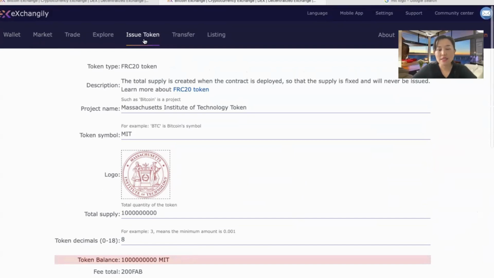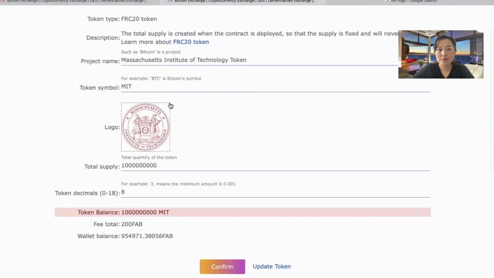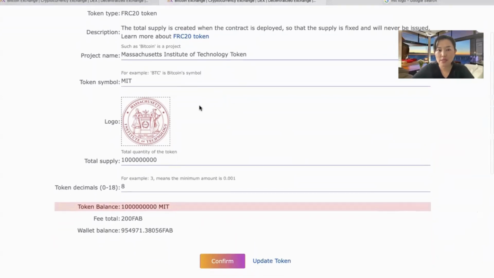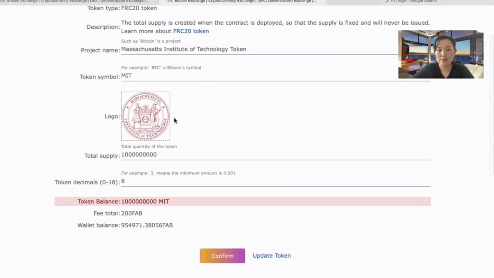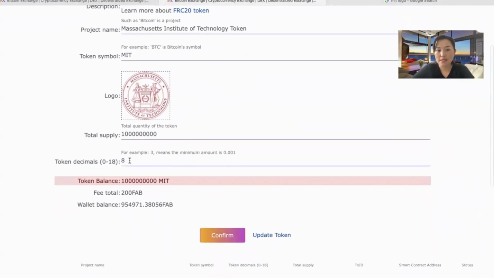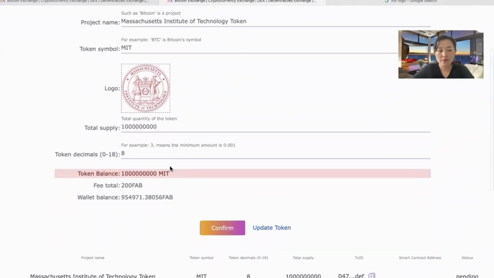And then this is the issuing token we just did. I have the logo here. I have the project name, that is Massachusetts Institute of Technology token, MIT token. Total supply is a billion, and 8 decimals after the decimal point.